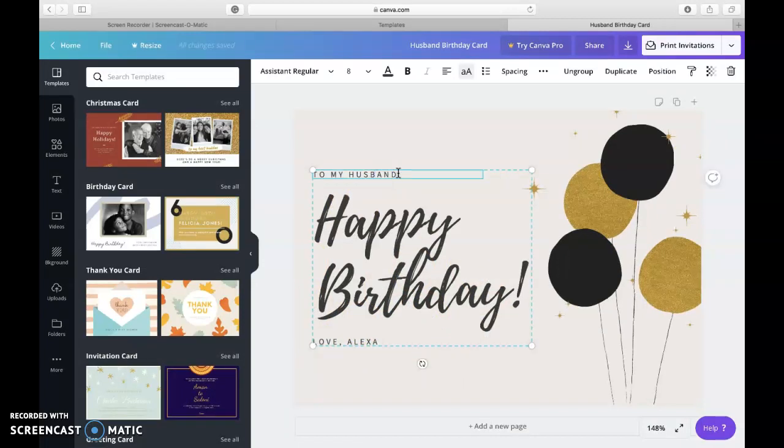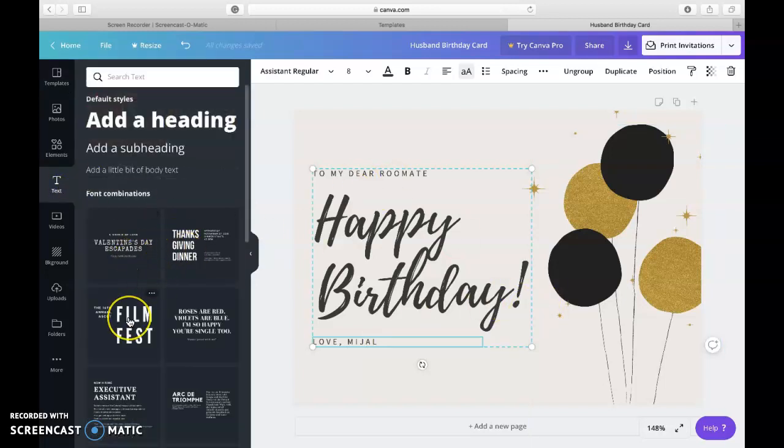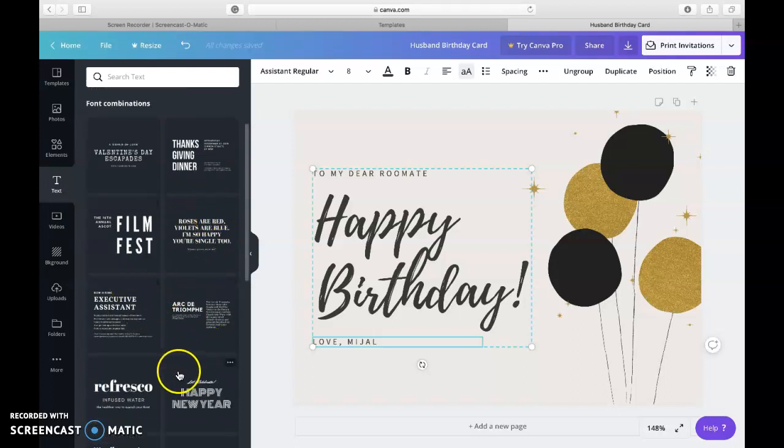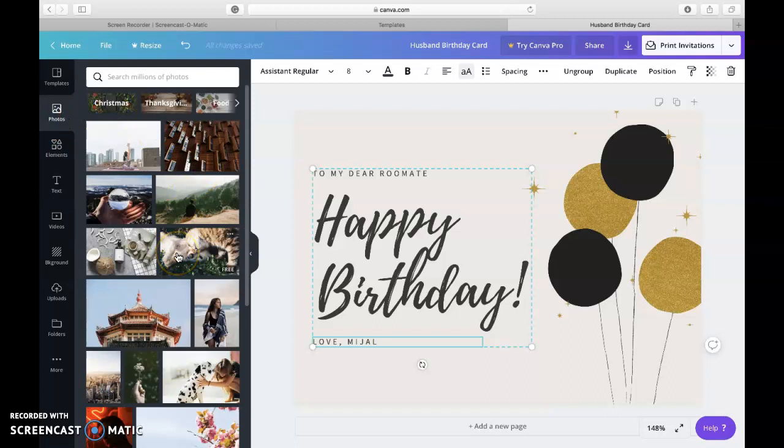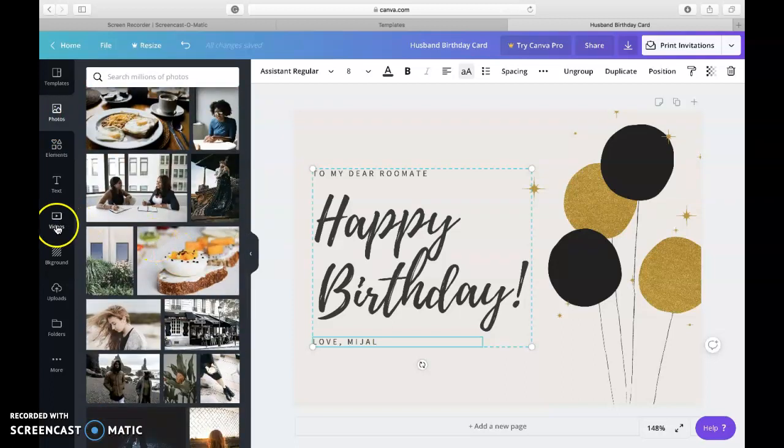I'm gonna start in here: to my dear roommate, happy birthday, love, and then I'm gonna put Mijal. In here, if you wanna change the text, you can use whatever font you would like, but I like it as it's already there. And then you can also choose a photo from the page, but I don't want to use it.